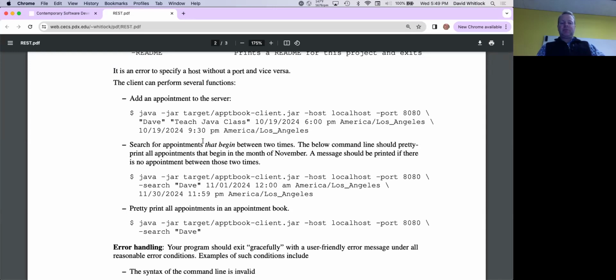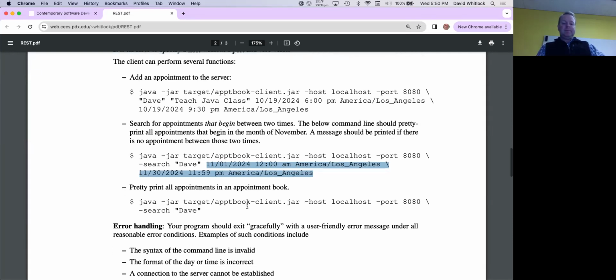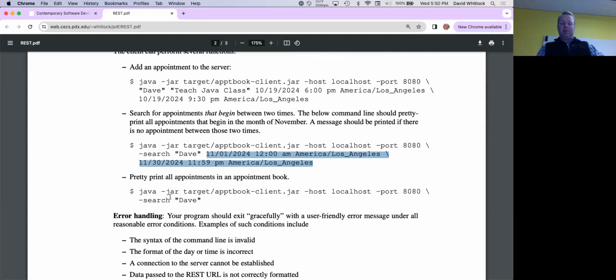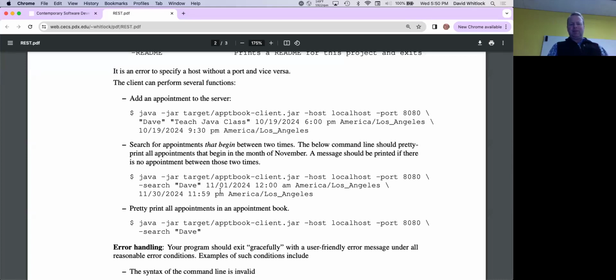Here we search for appointments that begin between two times. This will basically pretty-print all the appointments in the month of November because we have host and port, and we have -search. You put in the name of the owner, and then the two times that you queried between. And if you want to pretty-print all the appointments in the appointment book, you just say -search with just the name of the owner. I think those are pretty much the fundamental use cases for the command line tool.